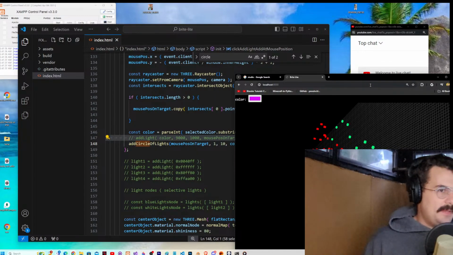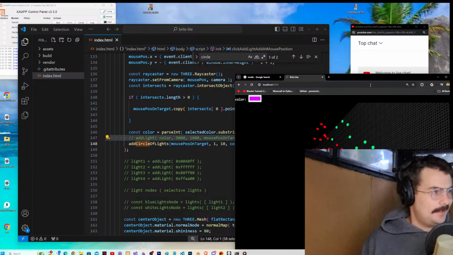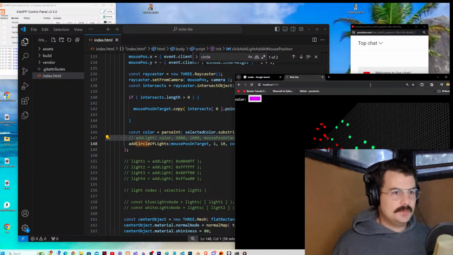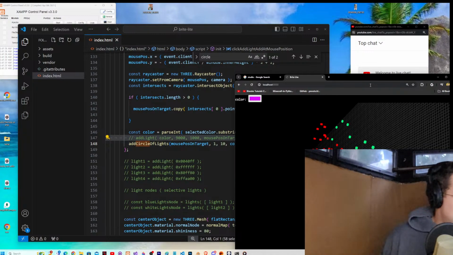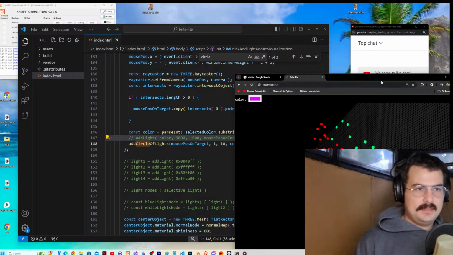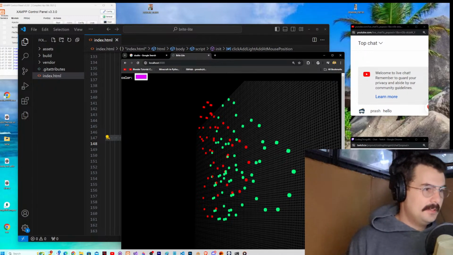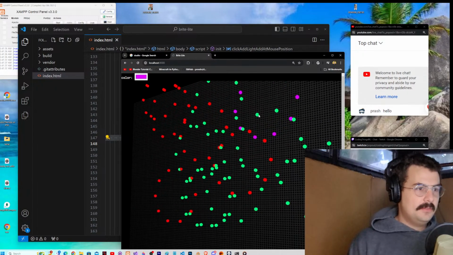I was thinking maybe I could just add a slight blur with CSS. What would that do? Because in the end, isn't this all just kind of like HTML almost? Hey Prash, it's good to see you. Thank you for joining.